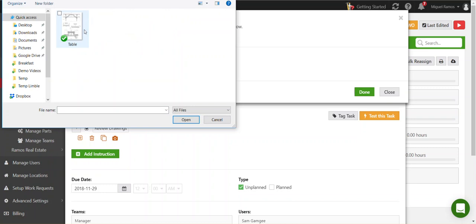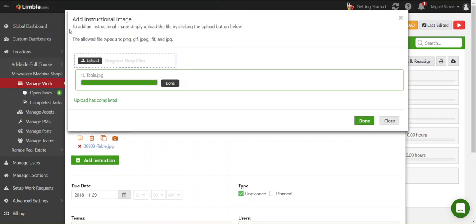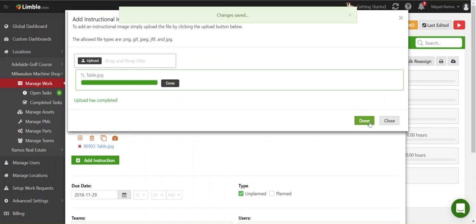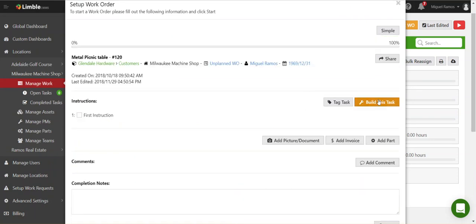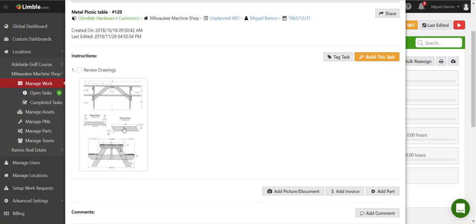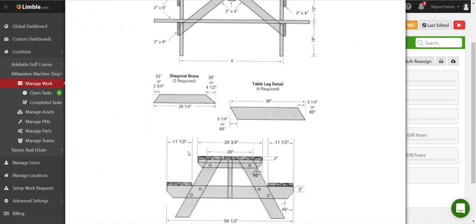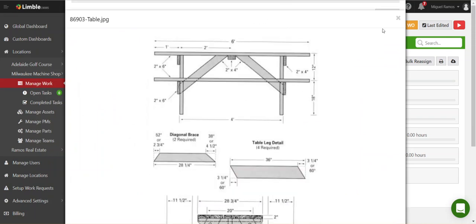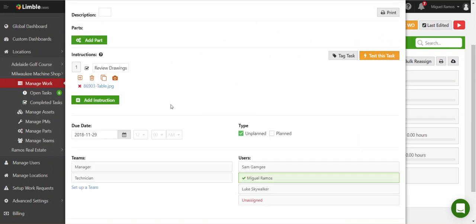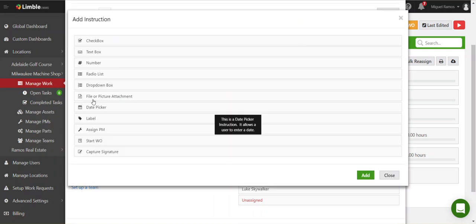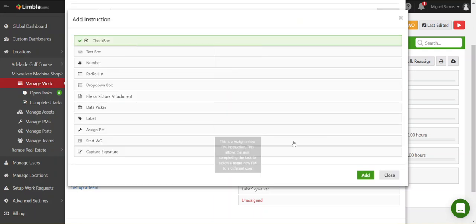So now if I were doing this from my phone, I could just snap a picture from it, or if I've downloaded it on my computer, I can do the process that you just saw here. But now I've put those drawings there, and if you want to see those drawings real quick, I'm going to select test this task so you can see what that drawing looks like of the table. Alright, so that's what the customer described to me, and after describing this task, I start putting in the instructions that my team needs to do.